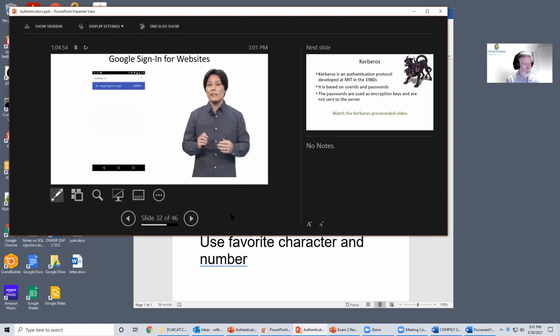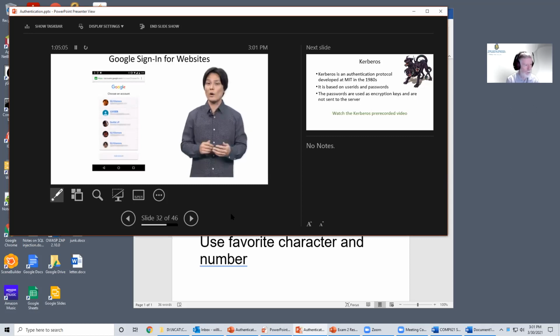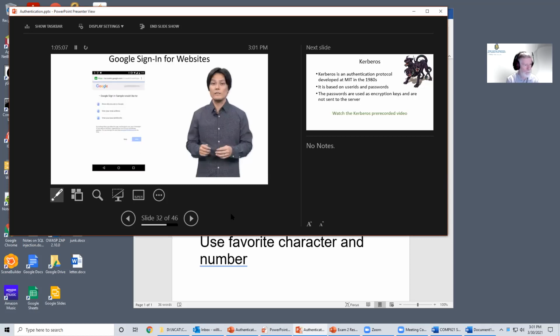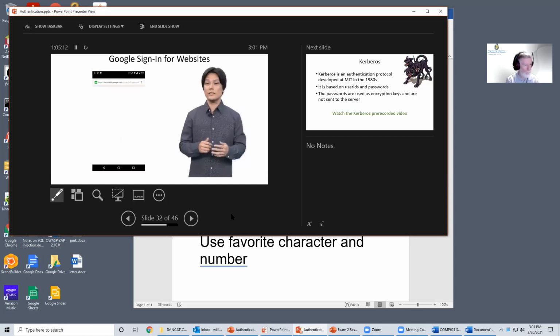Here's the sign in button. When the user taps on it, a sign in window appears. The user chooses an account and then signs in if he is not signed in already. The user allows access to profile information. Now the pop-up window closes and the user is signed in.